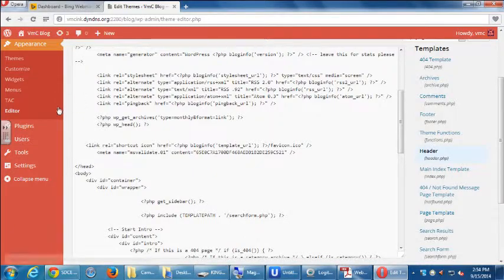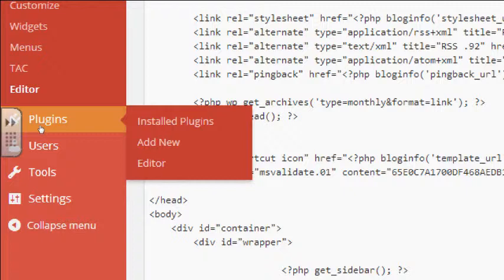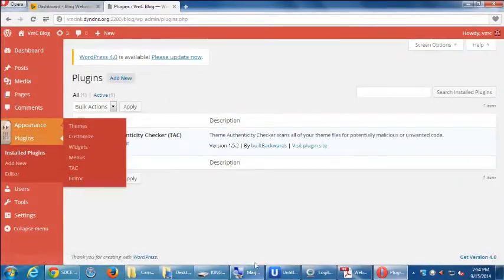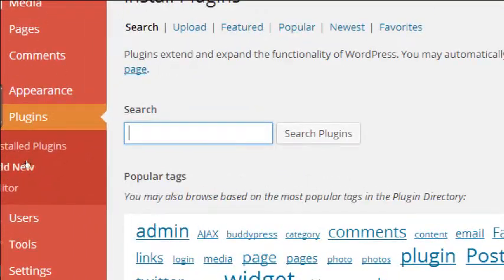So if you've got WordPress, on your menu here on the left, you've got plugins, and I want to select add new plugin, add new. People all over the world create plugins.